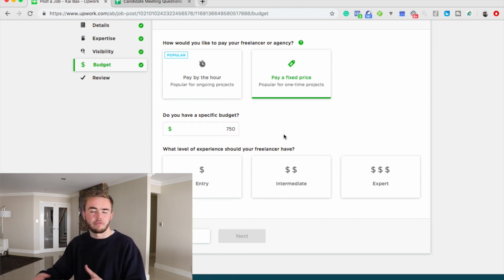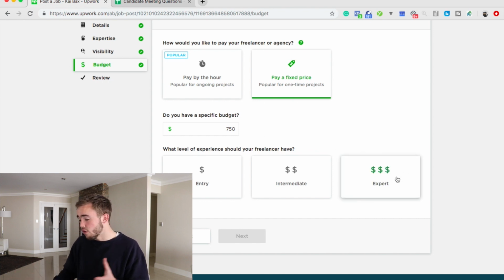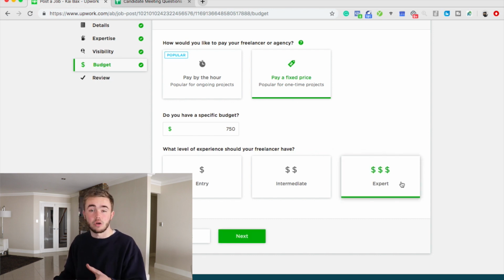But that's sort of a bit futile. It's not really a big deal. It's not going to be the make or break of your ad. It just simply is a sort of placement filler. Next, obviously, what level of experience should your freelancer have? We want to have an expert, so we know the work that we're getting is going to be top level.